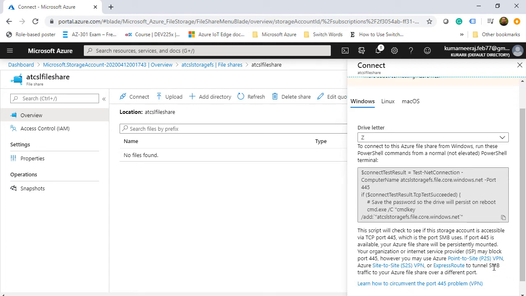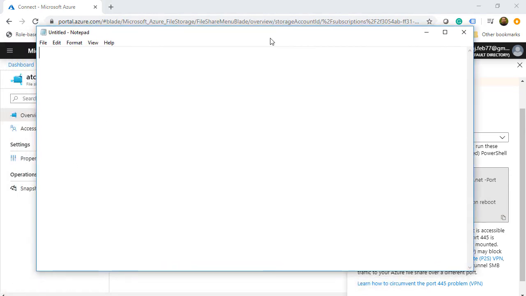If you don't want to open port 445 or it is not allowed, you can create a point-to-site VPN, and that is the objective. So the point-to-site VPN has already been created. I'll copy this and put it inside the notepad.